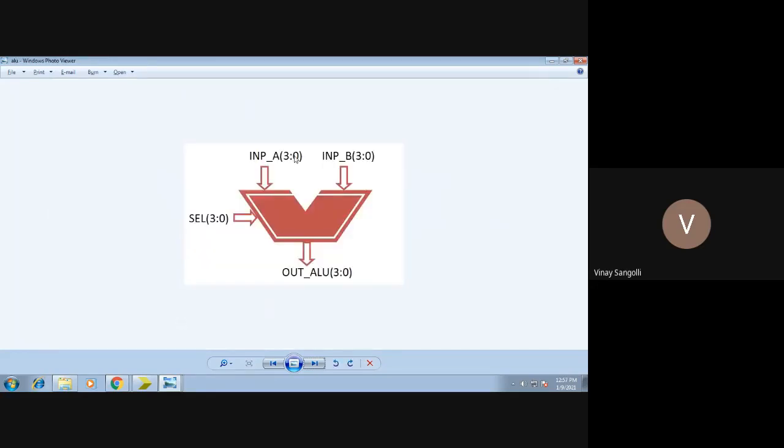Here they have taken it as 3 down to 0. The same thing we will be taking as 31 down to 0, for both input A as well as input B. Select lines we have taken 2 down to 0, that means 3 select lines. Here they have taken 4 select lines. Output we have taken 32 bit. Why 32 bit? When we jump to the code later, you will observe that the output will be 33 bits, whereas input would be 32 bits. You'll see that in the experiment.